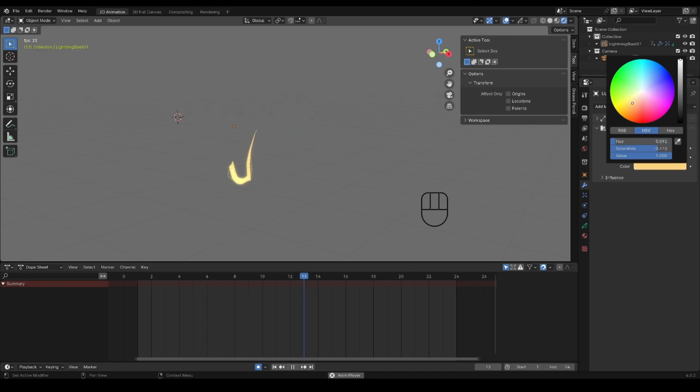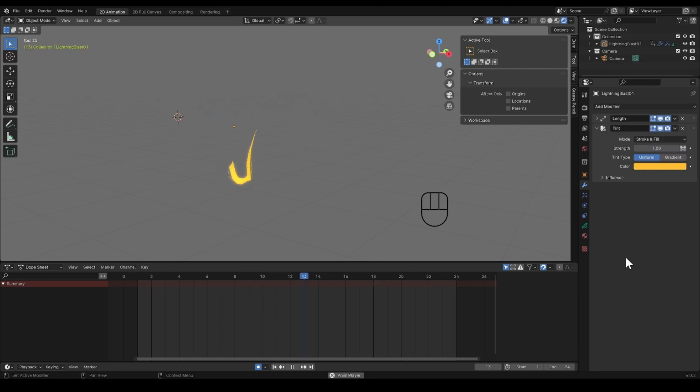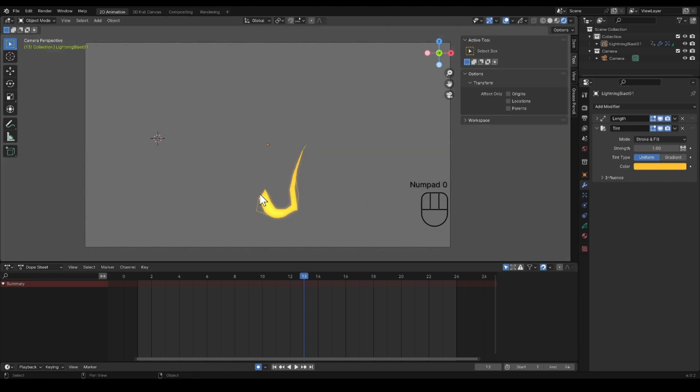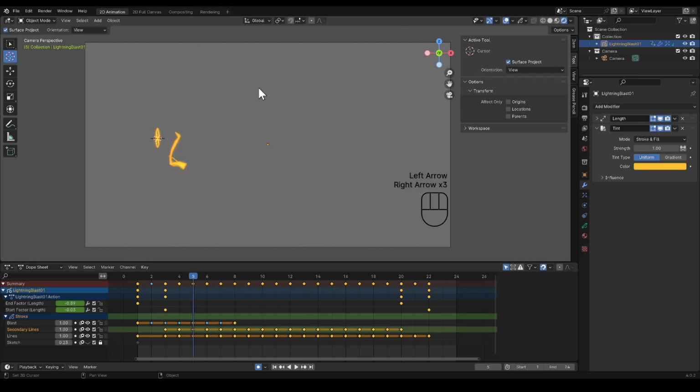Of course, you won't want to have this animating in place. You'll want to use this as an element in an existing animation. So it's probably best to move the point of origin for this grease pencil object to where the blast occurs. Now, if you've moved the cursor by accident, not to worry.